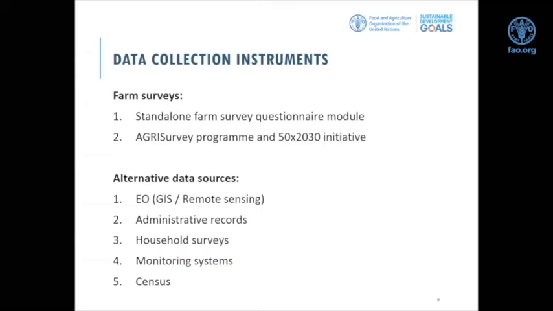Another thing, alternative data sources, I briefly talked about. The methodological note of SDG 2.4.1 does allow countries the flexibility to use alternative data sources, that is, earth observation, geographical information systems, remote sensing, administrative records, household surveys, monitoring systems, and censuses. But that approach is not yet fully developed. We are working on that, and the moment it is translated into guidelines, hopefully by next year, we will share that with the countries.